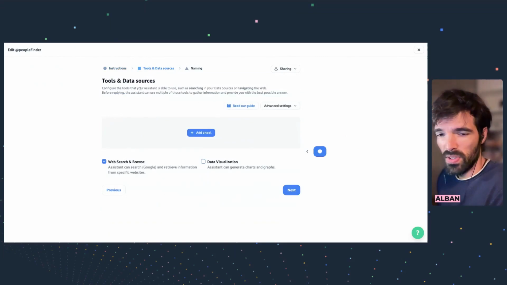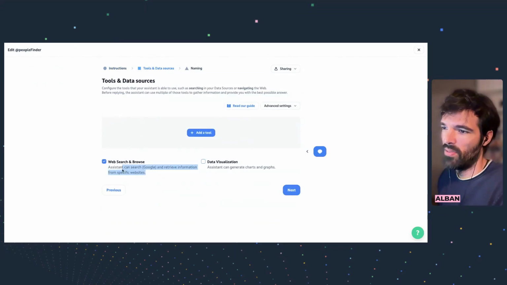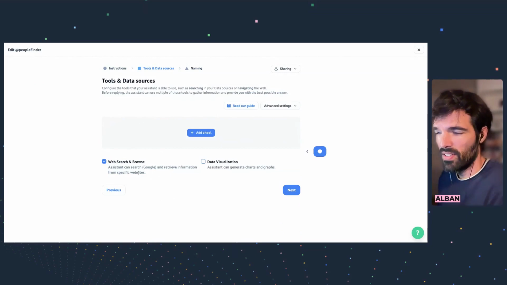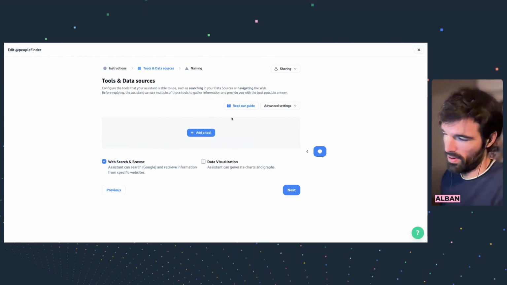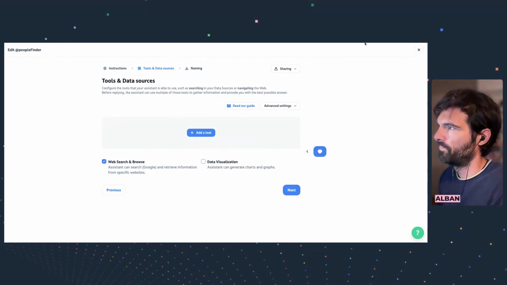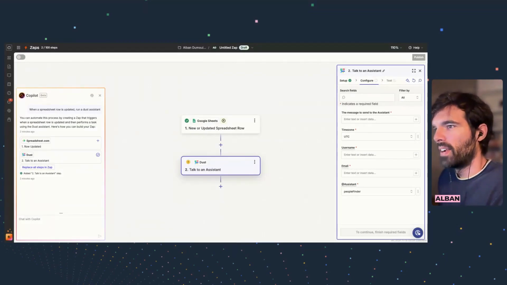And in the tools section of my assistant, the main part that I added is that I gave it access to the internet. That's it. I didn't add any specific tools from our own data. So that's what this Zap is going to be using. All right, going back to the Zap.